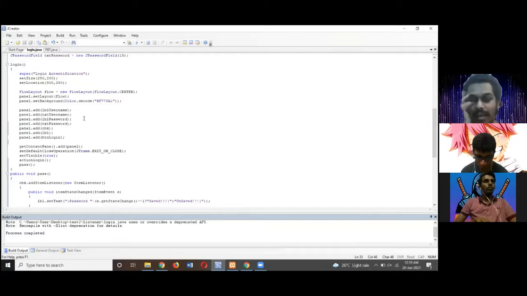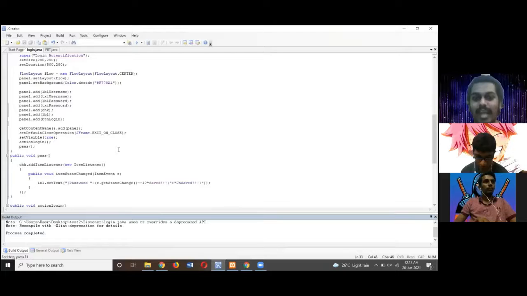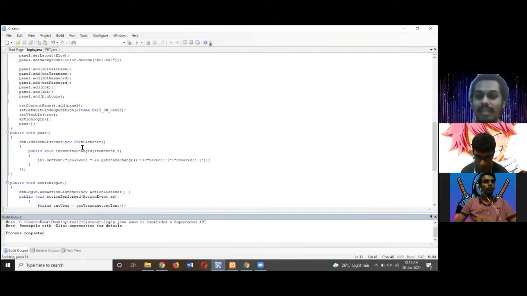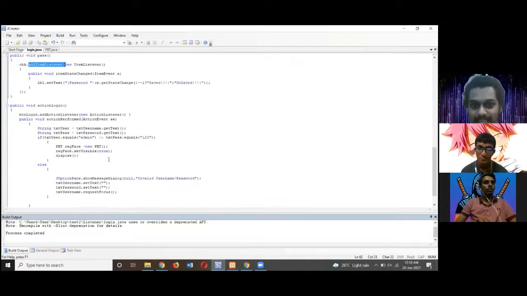Then we have getContentPane, and we added the pane. Then we also added the default close operation. If you press X, it will close. And setVisible, this is the normal thing. So next is our void page. Before that, we're using the item listener here for the checkbox. We're using addItemListener to set the text for the password and to get whether it is saved or unsaved.